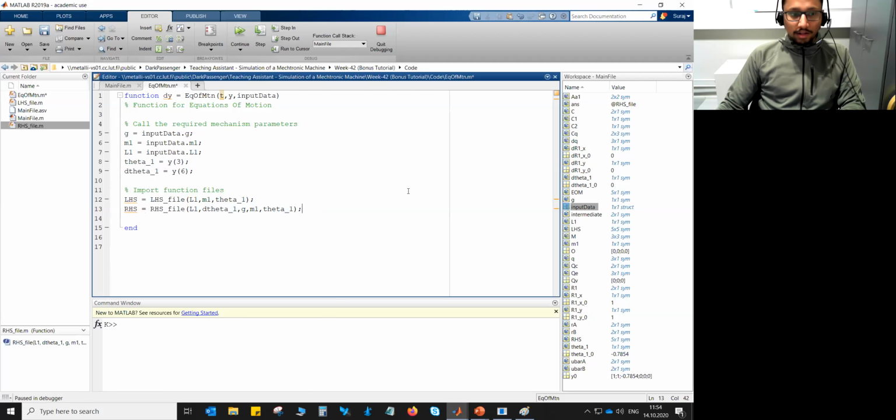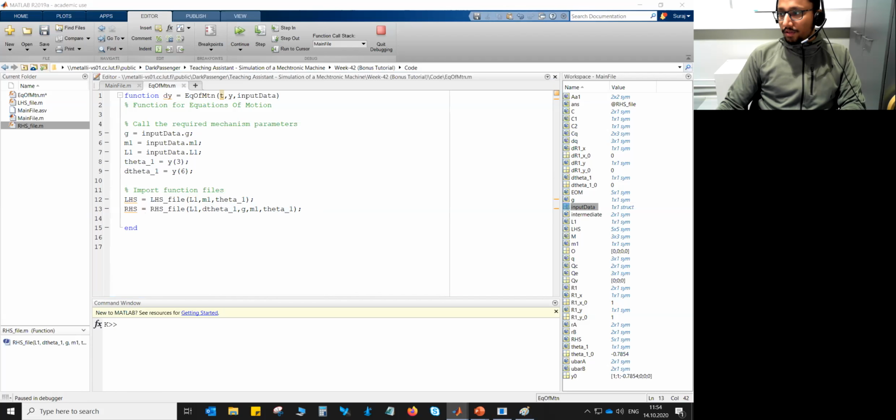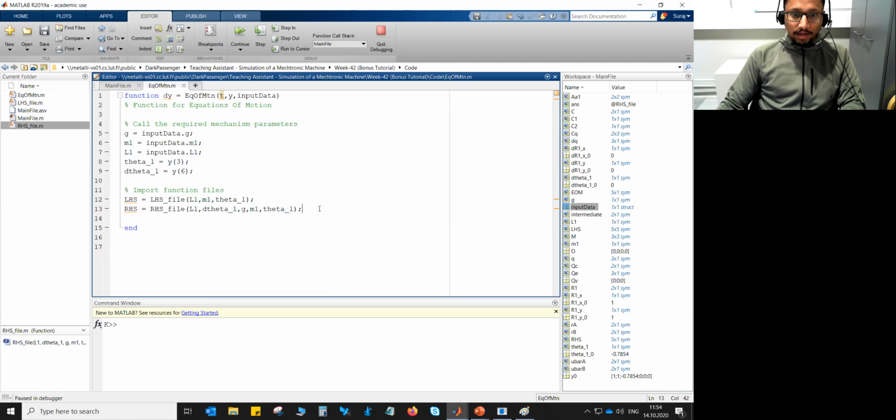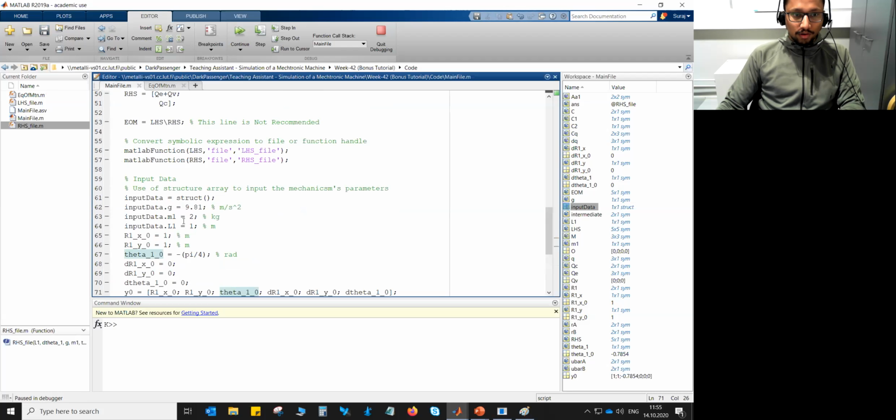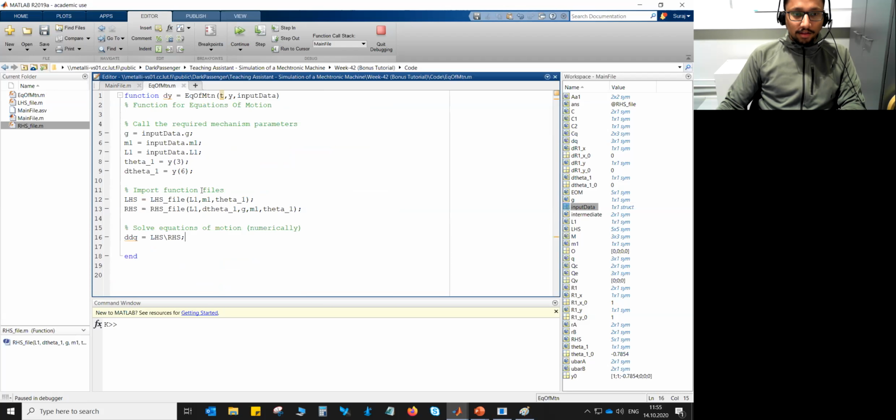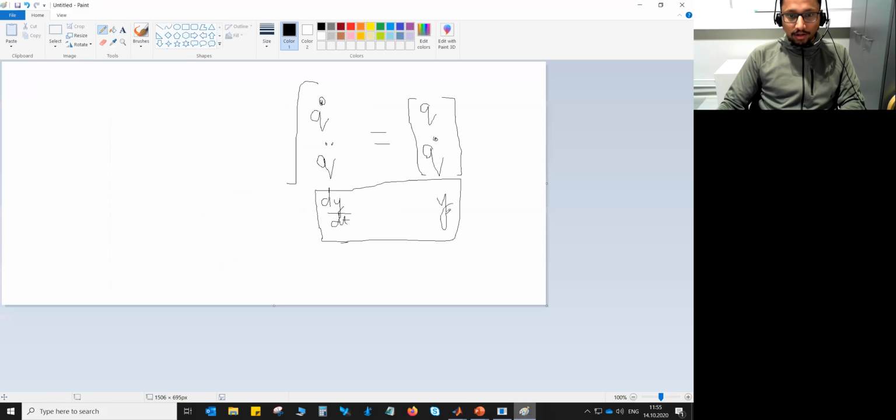Now once you have done that, let's solve the equation of motion numerically, using the same trick which I showed you over here. So this is of course a q double dot, so ddq, and now my dy is arranged similarly as I showed you here. First my velocities and then my accelerations.